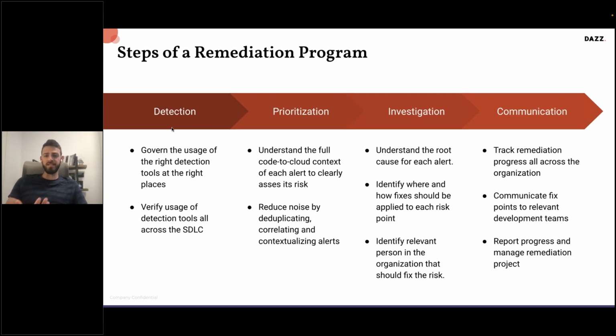The next phase would be investigation. After you've detected the issues and prioritized them by the context, by the full SDLC context, you want to investigate each and every one of those issues in order to understand the root cause of each alert. You want to be able to fix things at the root, again, in order to prevent the recurrence of things.